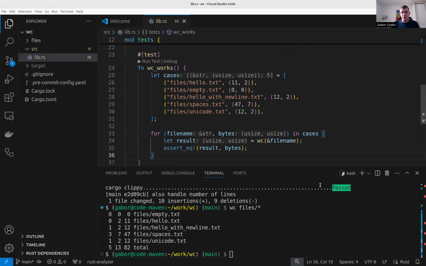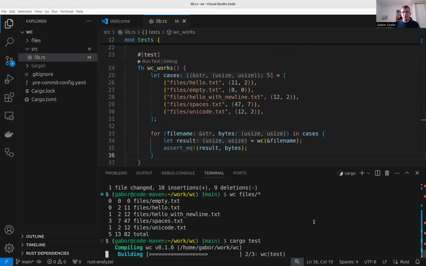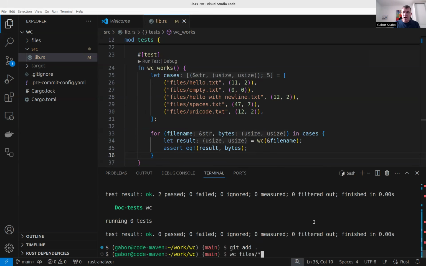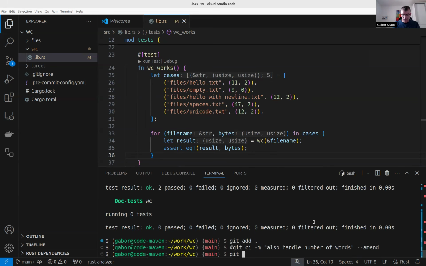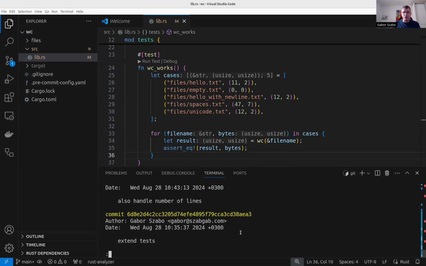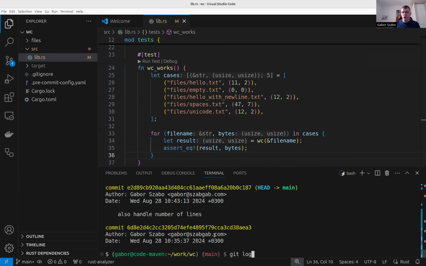Nothing else changes. Cargo test. Okay? So that's fine. Git add. And now instead of doing another commit, I could commit again, but instead, I'm going to do this and I'm running amend, also handle number of words. Before I do this, let me show you what's going on. Git log will show you that the last commit was this one, also handle number of lines, and then before that was extend tests. Now with this amend, I'm rewriting the last commit.